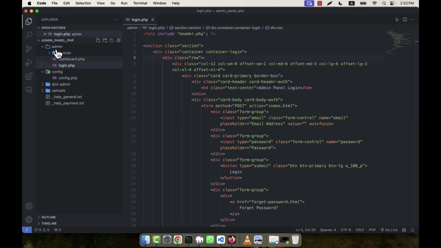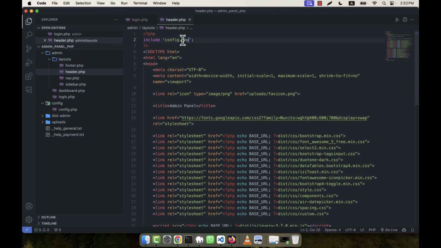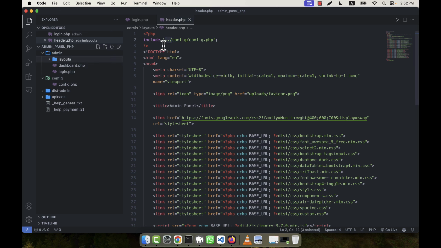Now close it and again open it. So into the admin there is layouts and there is header, right? So how can I link the config.php, that is outside of the admin folder, and into the config folder? In order to set up this code, I will go out from that folder. Where I am in the header, I am just going one step forward, coming into this location, and then I am going to enter into the config, and then there is config.php.